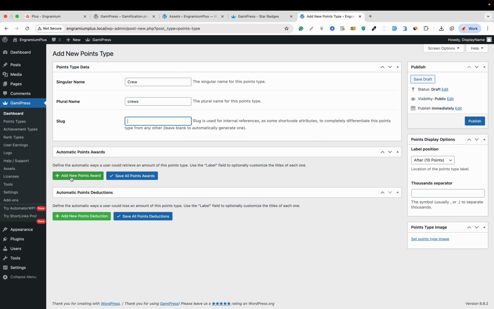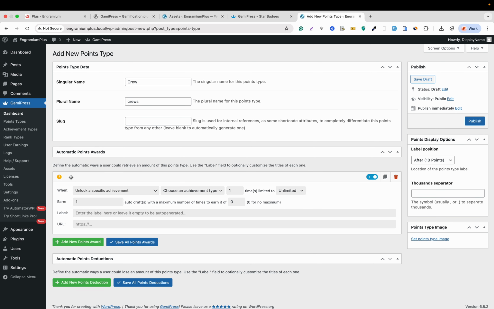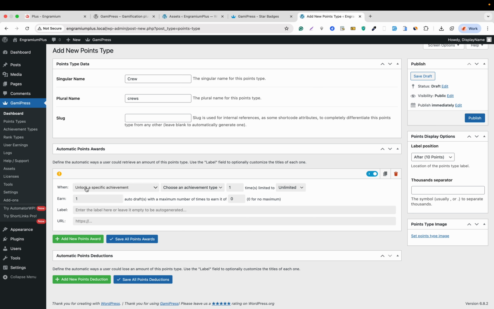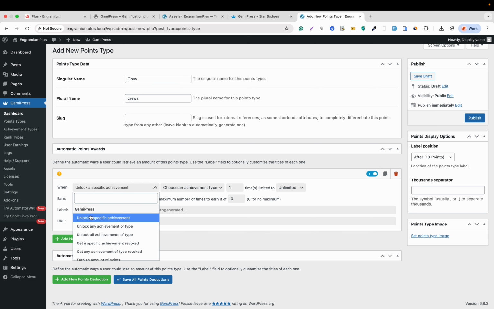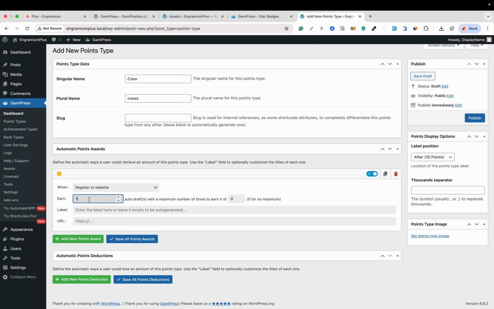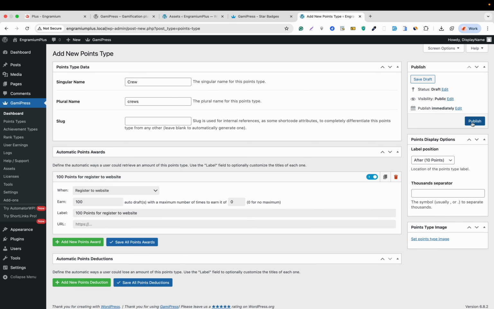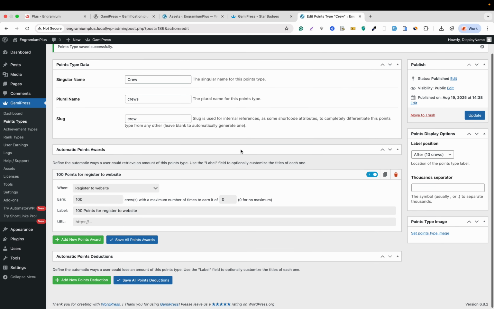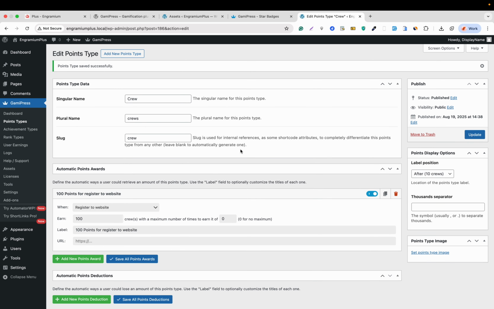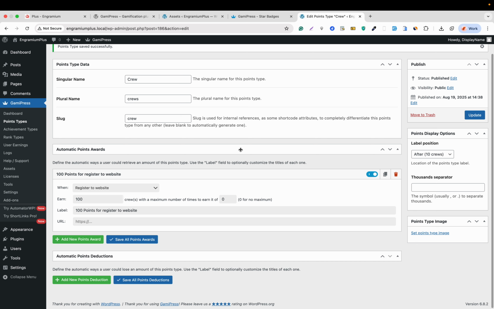Now we will add new point rewards. For example, when a user registers on the website they will earn points. For example, if we go to WordPress, register to website, will give them 100 points, save the points, and we will click publish. Now if a user registers on our website, they will earn 100 points.